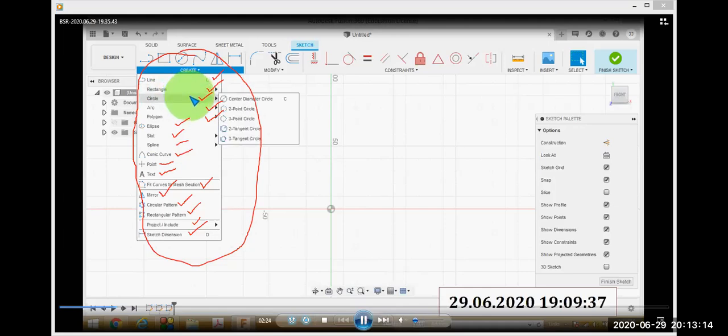Then the next one, circle. So you can draw circles with the help of different commands. Center diameter circle. So center diameter circle means you are actually specifying the center and the diameter of the circle. Then the second option, that is called a 2-point circle. So 2-point circle is used to draw a circle by specifying 2 points. Similarly, 3-point circle, 2 tangent circle, 3 tangent circle, etc. So these are the different methods to draw circles.